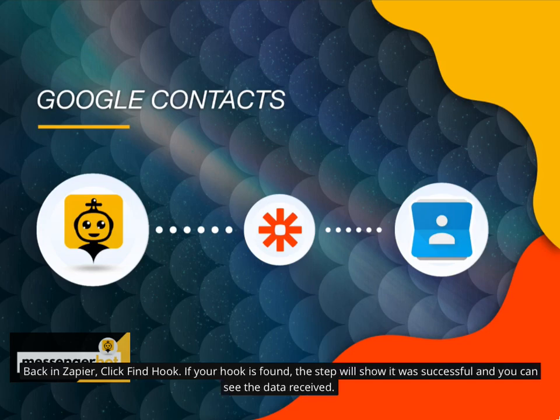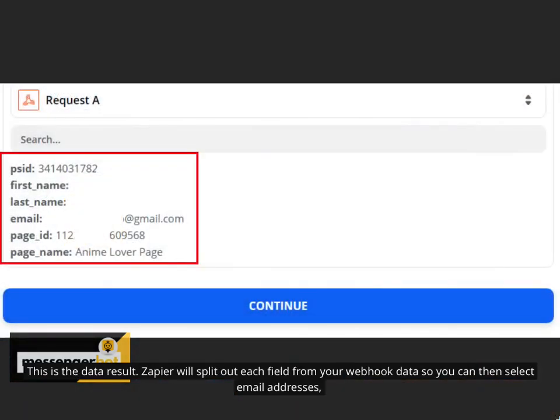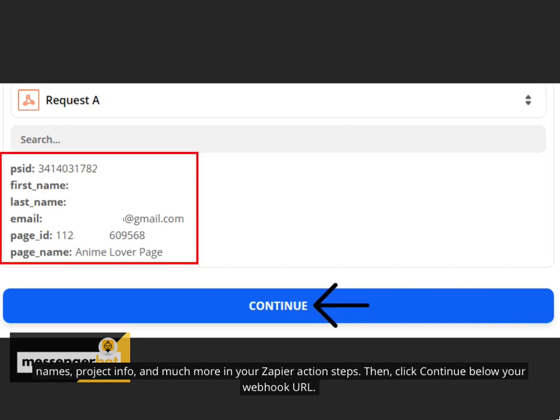Back in Zapier, click Find Hook. If your hook is found, the step will show it was successful and you can see the data received. This is the data result. Zapier will split out each field from your webhook data so you can then select email addresses, names, project info, and much more in your Zapier action steps. Then, click Continue below your webhook URL.